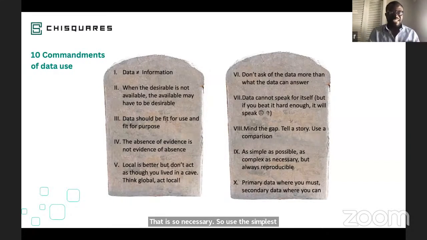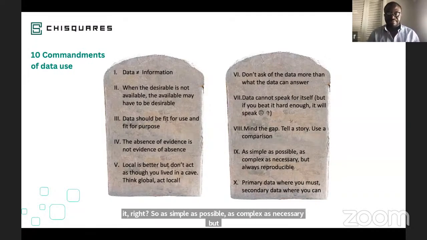That is so unnecessary. So use the simplest methodology that is possible. It should be as simple as possible, but at the same time, as complex as necessary. So we don't want to do simple for the sake of simplicity. If we absolutely need to use a complex methodology, we have to use it, right? So as simple as possible, as complex as necessary, but our work must always be reproducible.